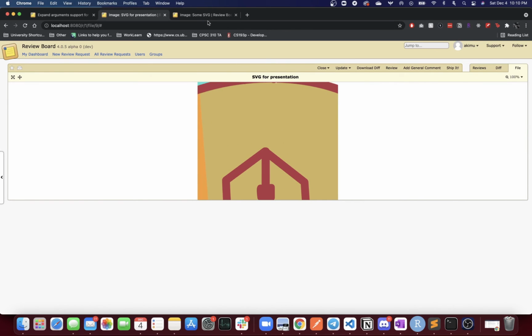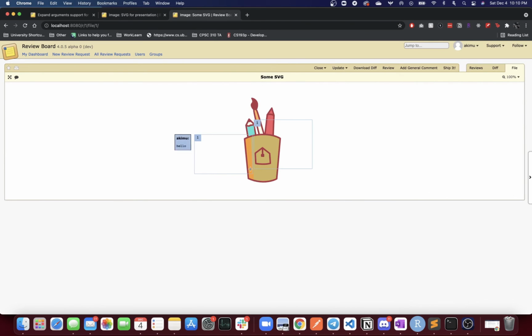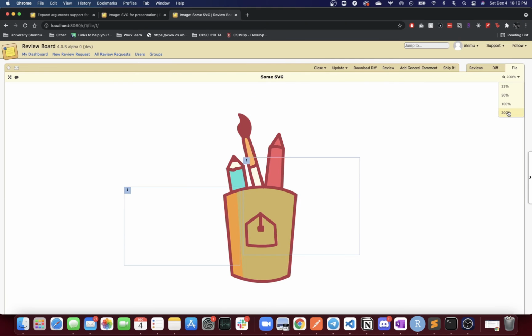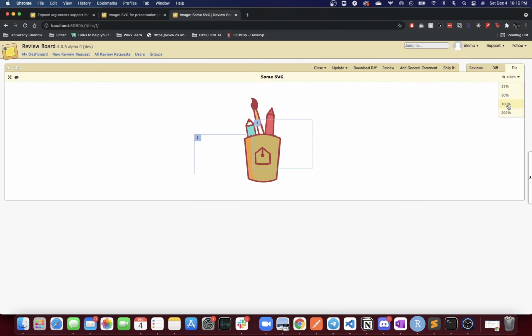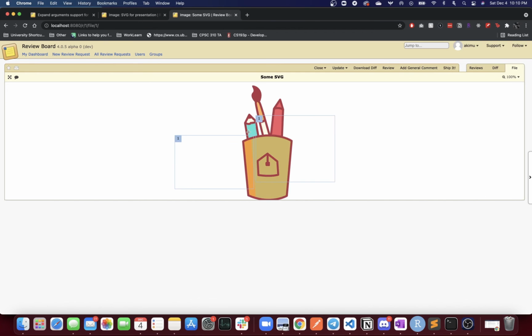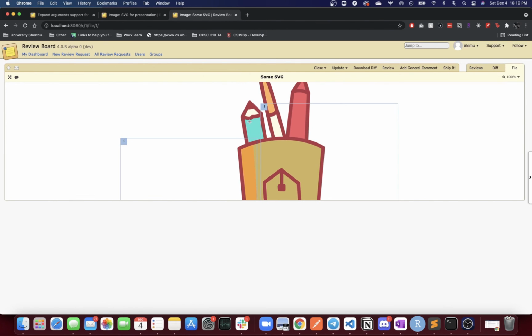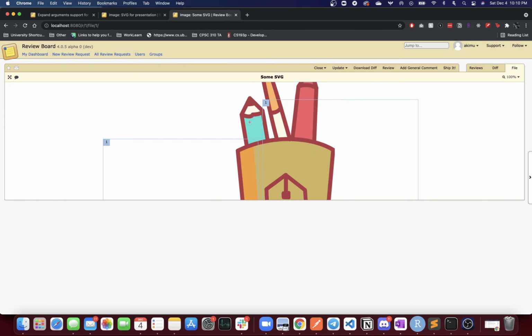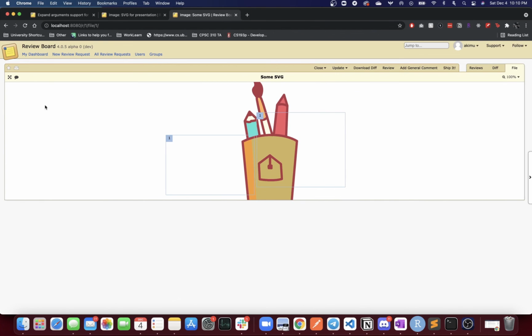So now let us move to how this appears with comments added. This is the same SVG, but with several comments added. Let us first scale the image. As you can see, by scaling the image, the comments are still bound to the same position. Now let us zoom into the image. Zooming into the image, we can see that again, the comment boxes are still bound to the correct location.